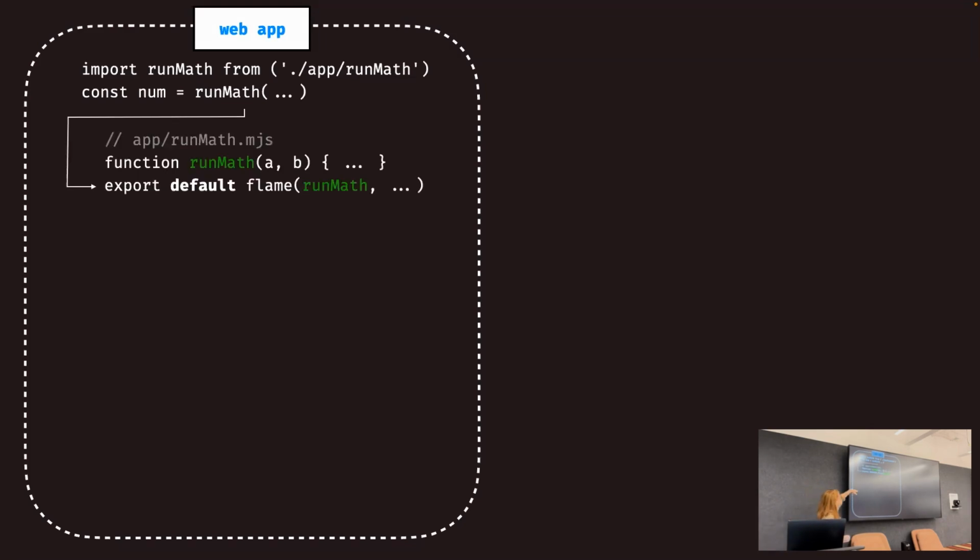Well, this is similar to the code snippet I just showed before. You have the function definition, and then you're passing it to this Flame function. Now it's important to note this is the default export of this file. That's important, okay? Now that Flame function comes from your library. This is the Flame library. This is where it lives. And this is the core of how this works.